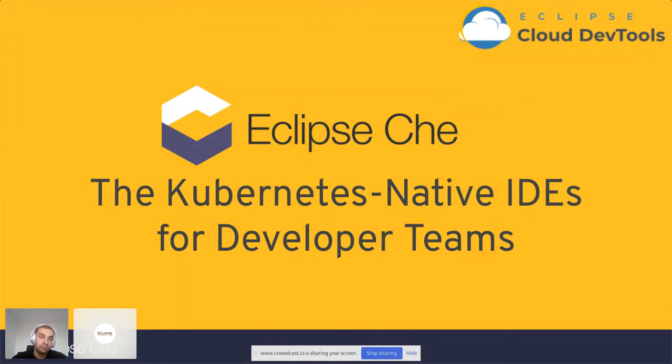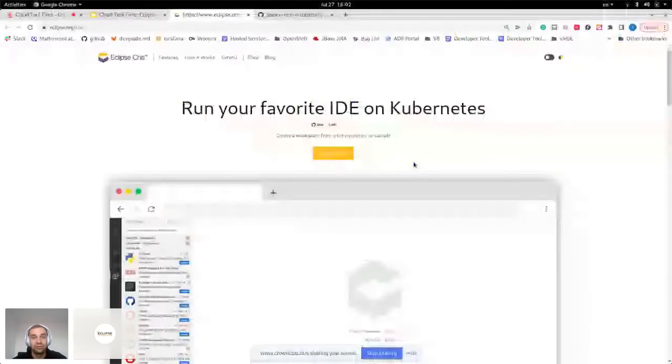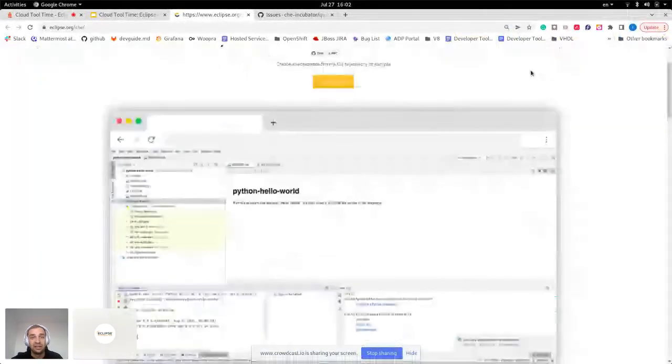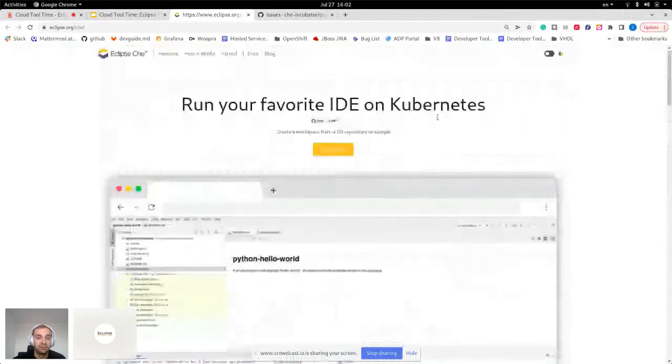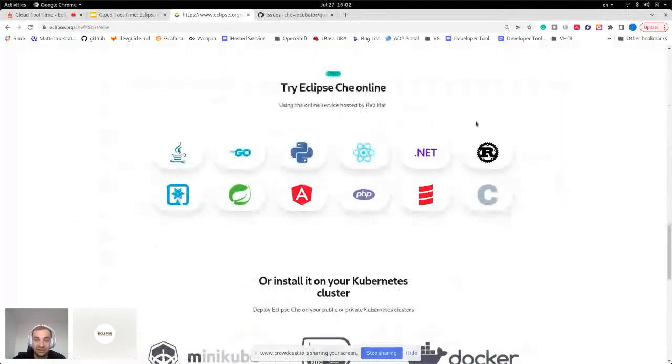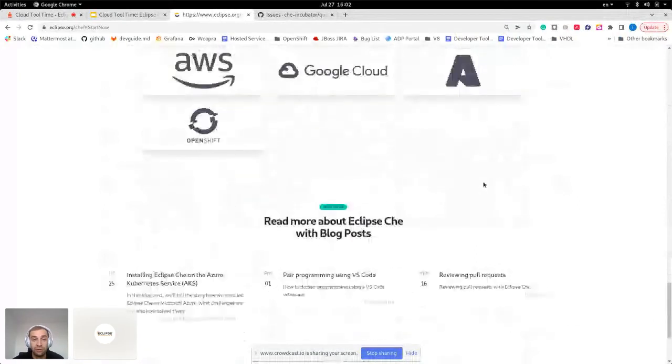So since it is a community event, I want to start with the community update for the project. First of all, we have a new website. On eclipse.org/che, you can find a brand new website. This is basically an entry point for the project, so you can learn more about our project here. You can find the getting started guides and the installation guides, and also read more about Eclipse Che with our blog posts.